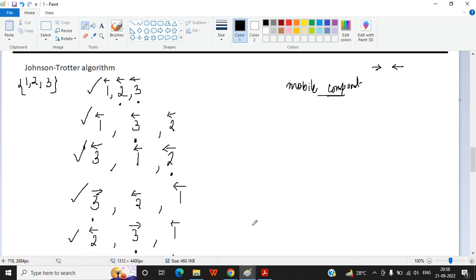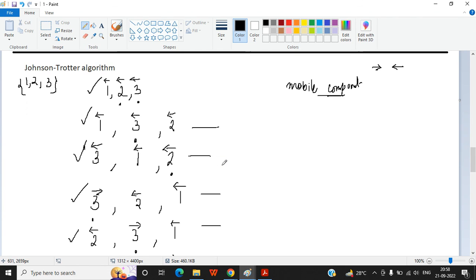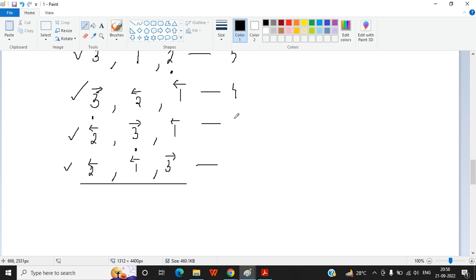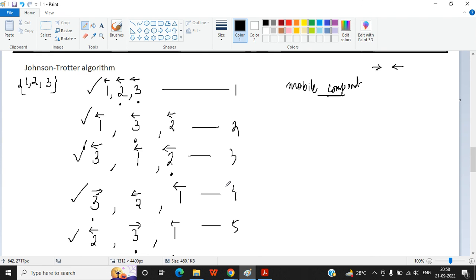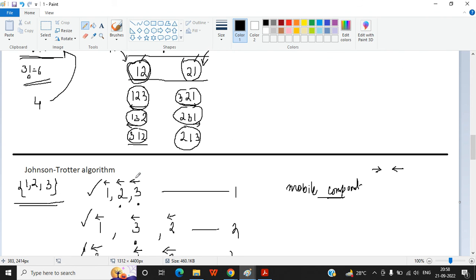Now count how many combinations you found. One, two, three, four, five, and six. These are the six possible permutations that you can have with this set. Okay, so this is your Johnson-Trotter algorithm, which is more important than this one.